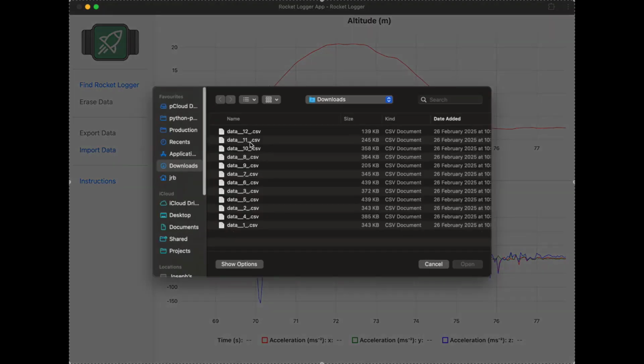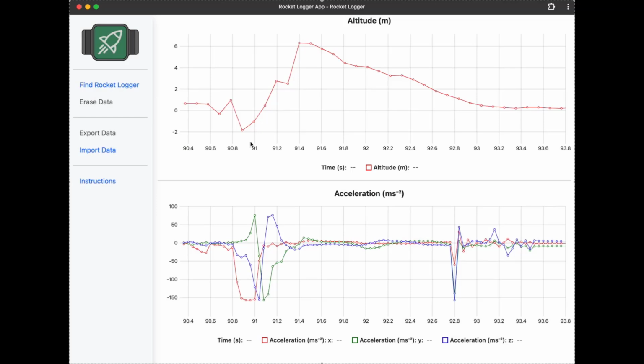Okay, let's look at the next data set. So I think it has detected the flight here. It's quite a short flight. It's only about, maybe not even 2 seconds long. Well, let's look. Yeah, 1.8 seconds.